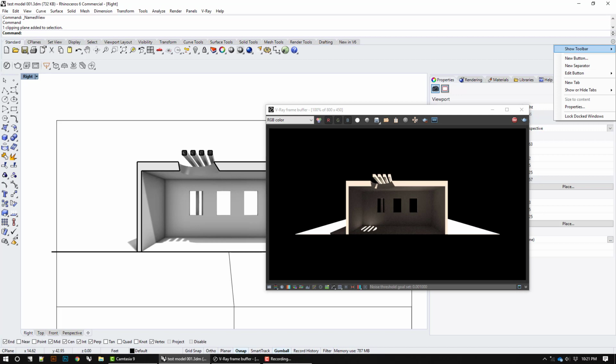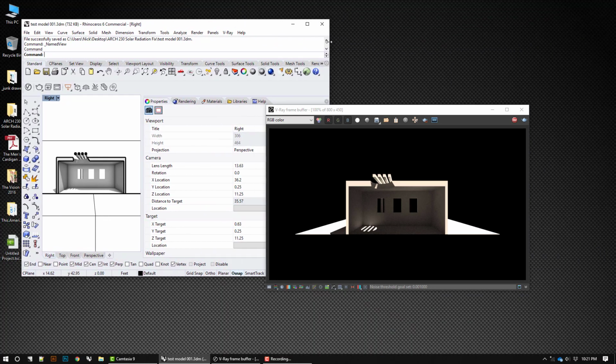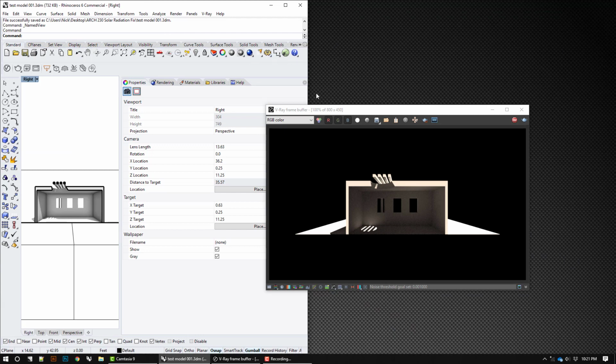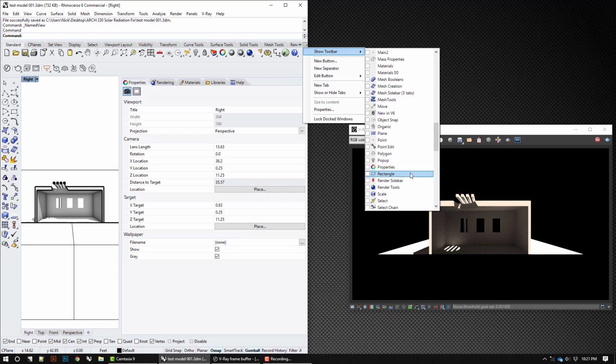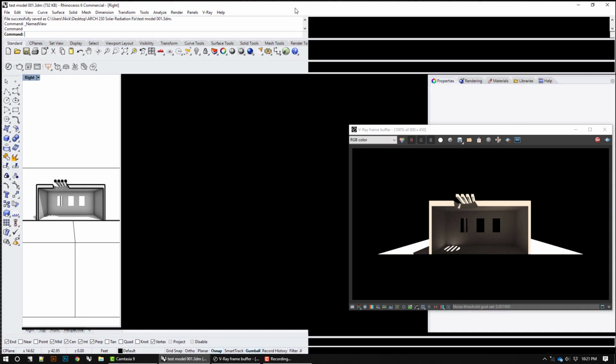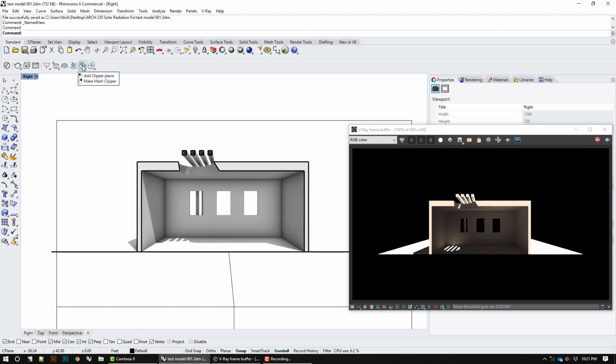Show Toolbar. Go to Show Toolbar, and go to VRay Compact or VRay All, or one of these. Basically, you can get that to pop up, and then you can use that tool and get the effect you want. Let me take you back through the steps here.